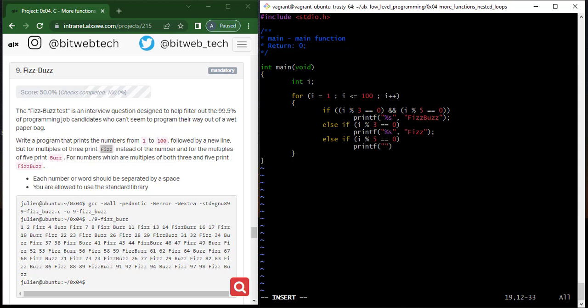Then what should I print here? Percentage S. I'm also printing a string, so I'll pass in what? Buzz here. So this is going to print buzz anywhere there is a multiple of 5. Okay, so what is the next thing we need to do?